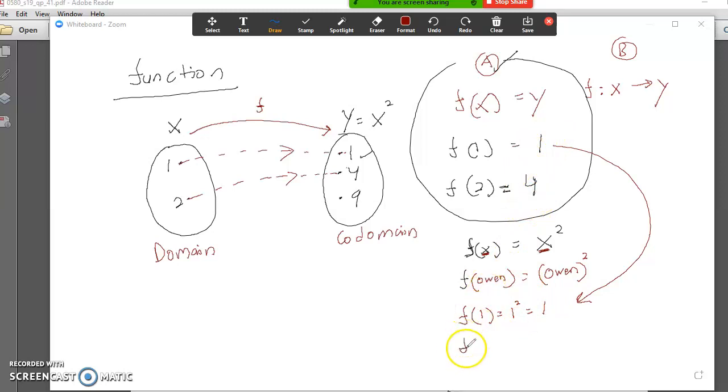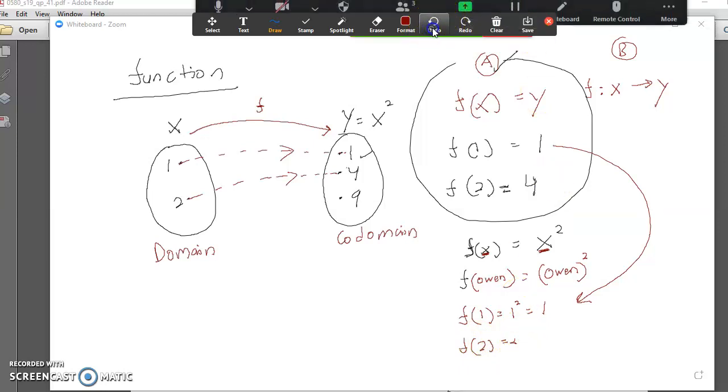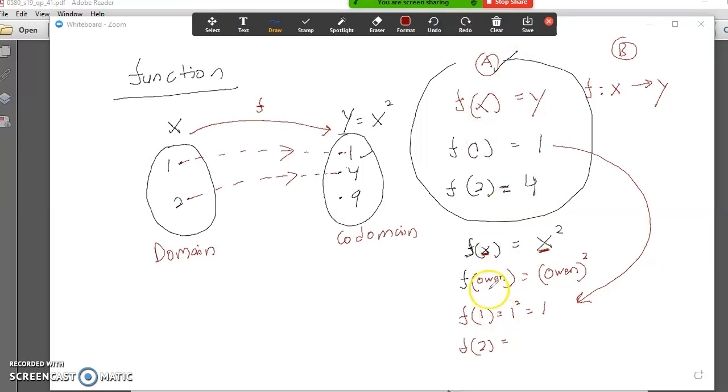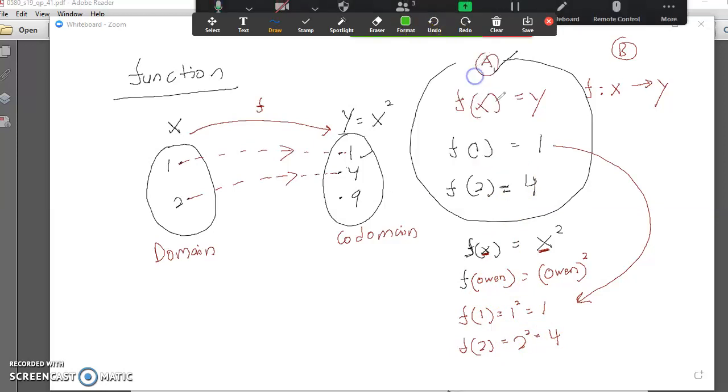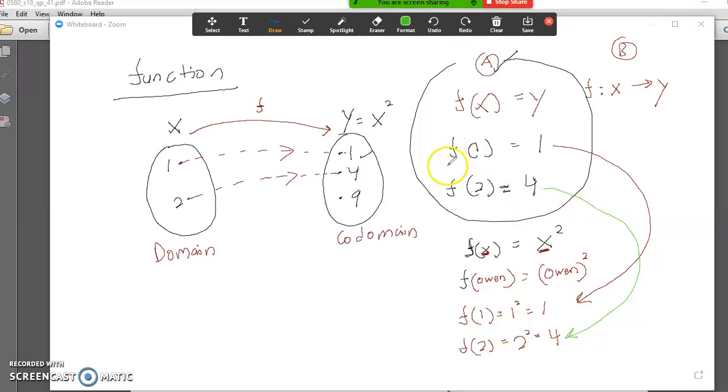Now I replace the x with 2, and you'll be getting 2 squared, which is 4, and this is your answer. This is how a function works. Okay, next question, what they can ask you is to list down the domain.